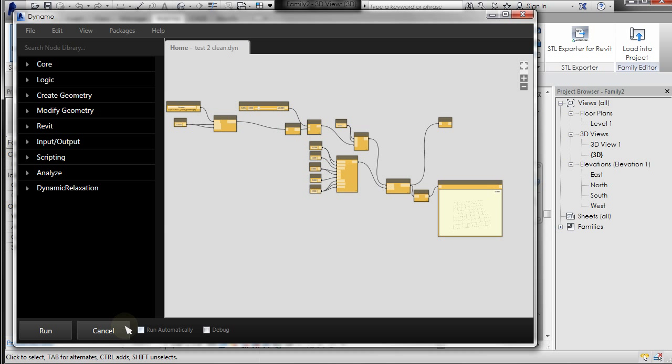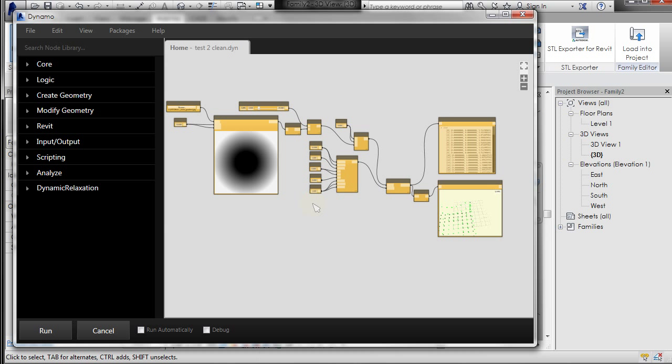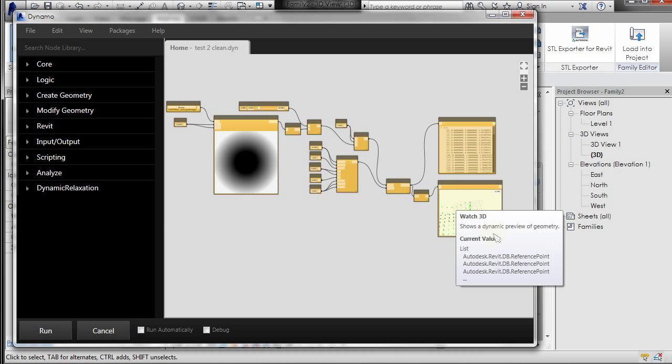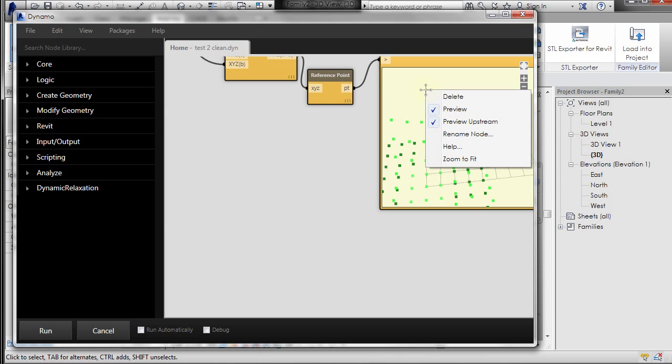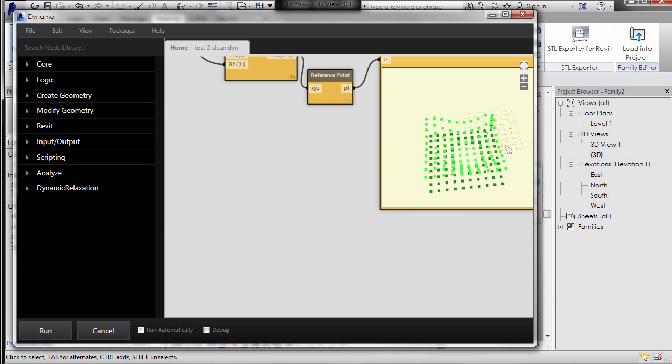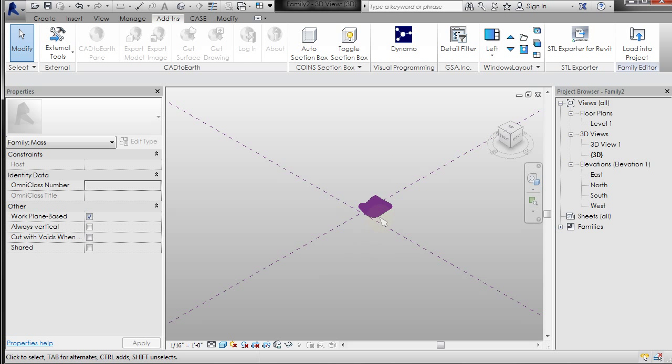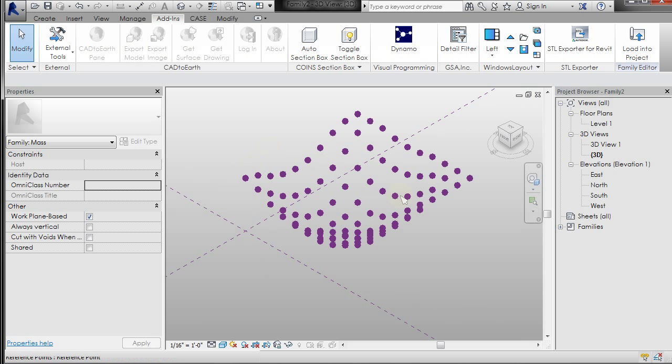So let's run it. If I run it, it goes and gets that image, samples it, puts all that information through, and if we come in and take a look, zoom to fit, you can see it's creating that series of points and reference points here. And then if I minimize Dynamo and come into Revit, there's that series of points there. So you get them both.